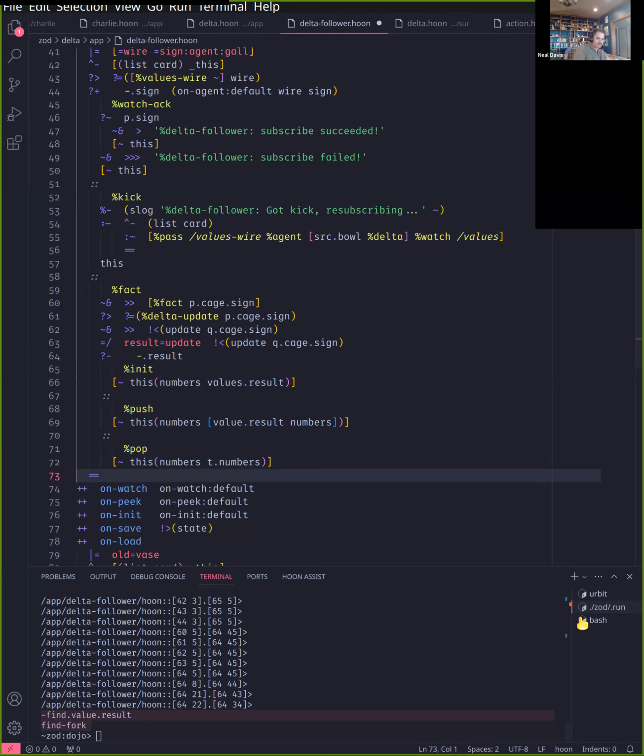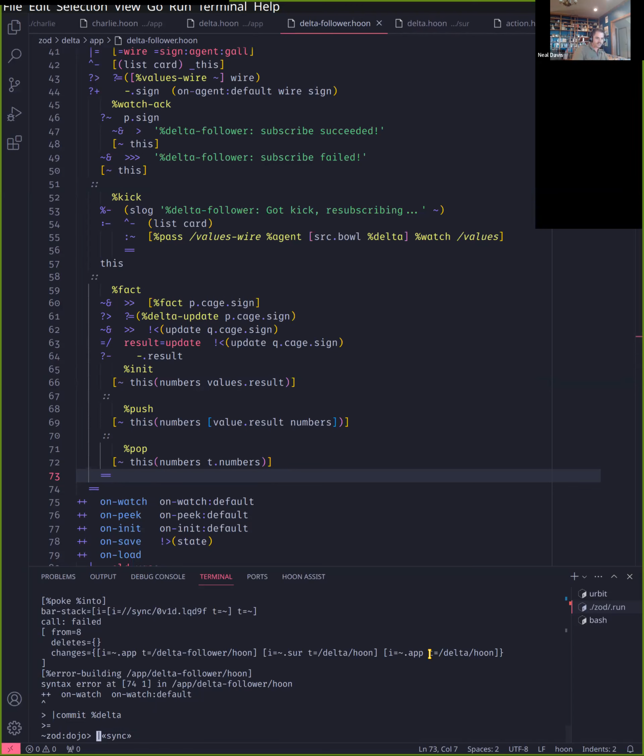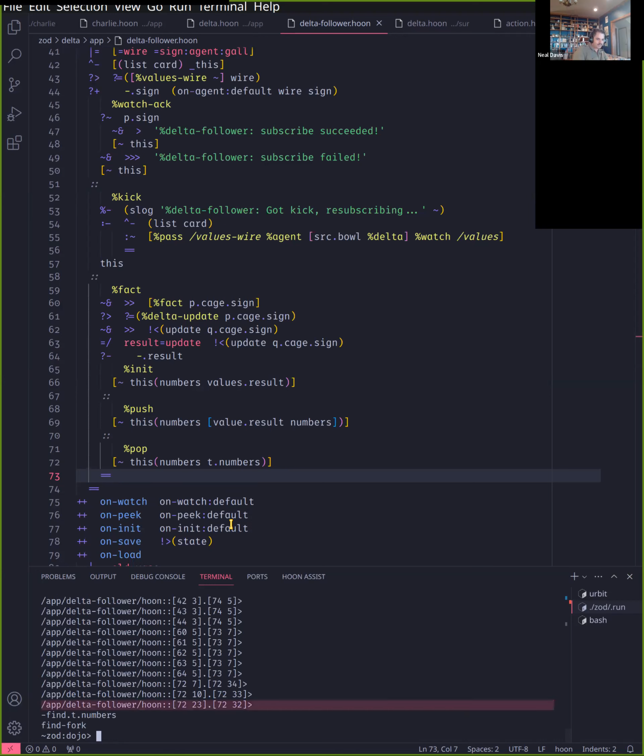I will show you a couple ways of resolving this. This first one's going to fail for the same reason that the other one failed, but it's going to fail on line 72. It's going to fail there first because I didn't terminate my switch statement. Okay, now it's going to fail on line 72. All right. Find t.numbers, find fork. So what's gone wrong here? What's my problem here?